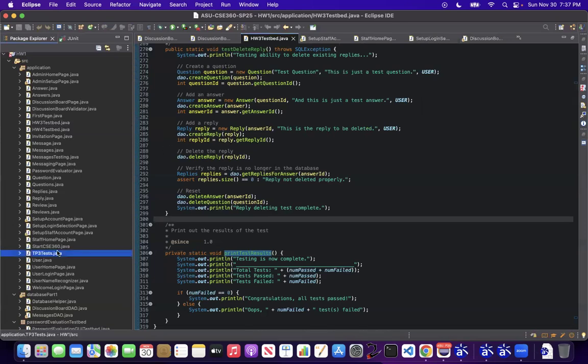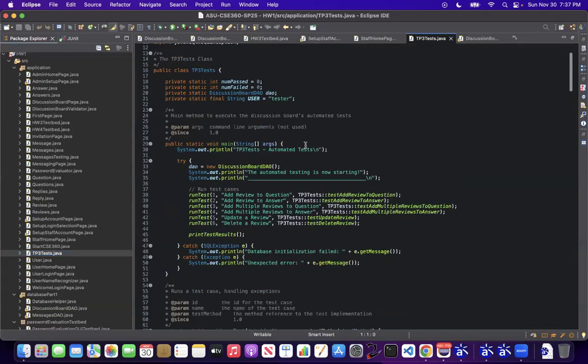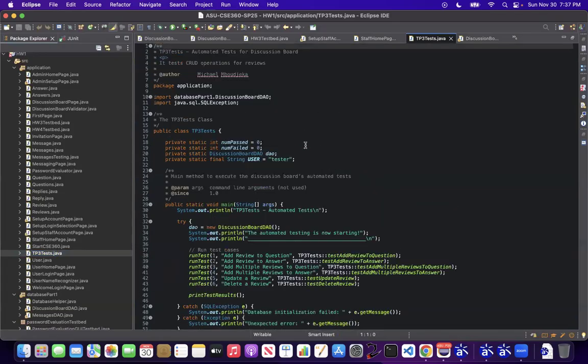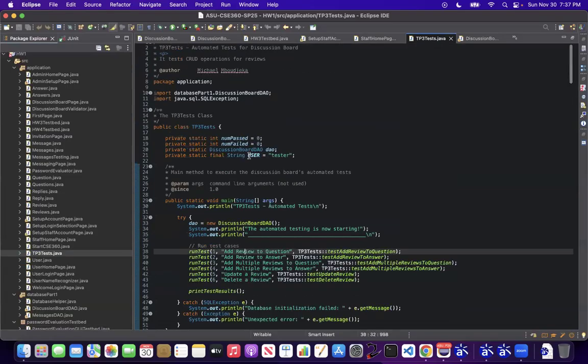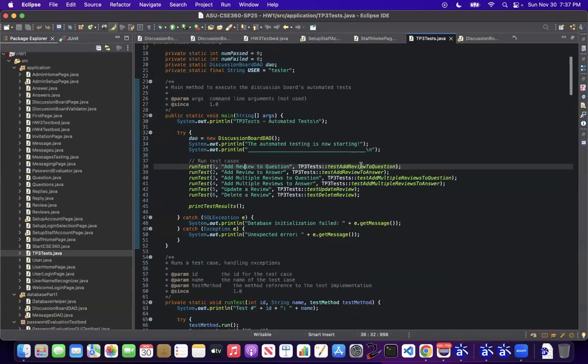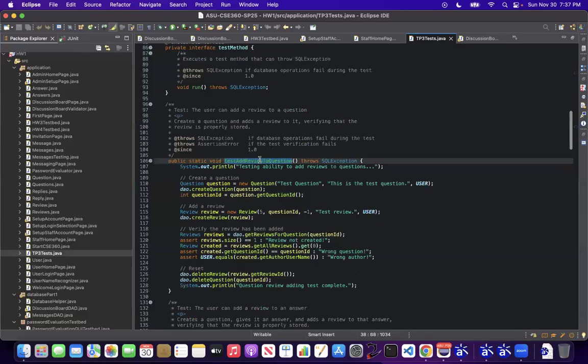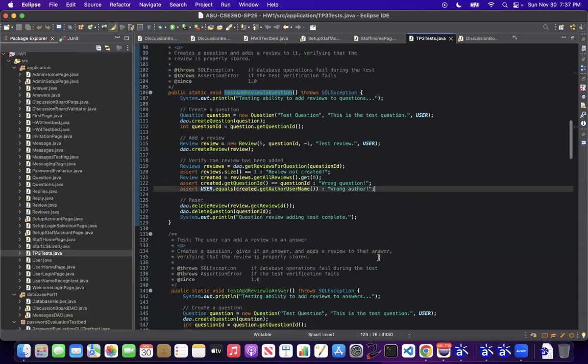next up is this one, the TP3 tests. This one tests the review functionalities. Now this one is structured very similarly to the previous test bed, except this time there's 6 tests. So this one adds a review to a question and makes sure that all the review's data is correct.